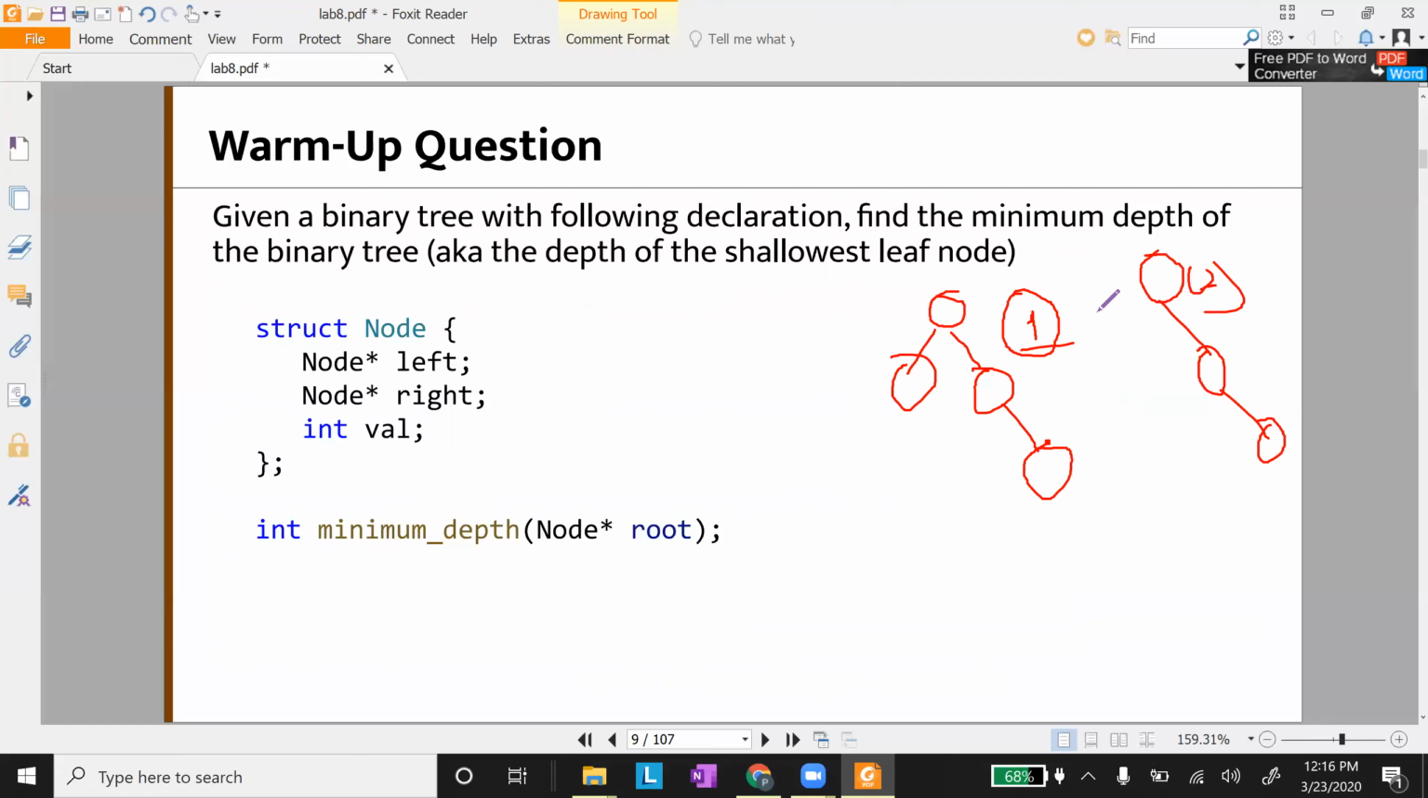Take a minute, pause the video and try to work on this, and I'm going to be running through the solution in the next slide.